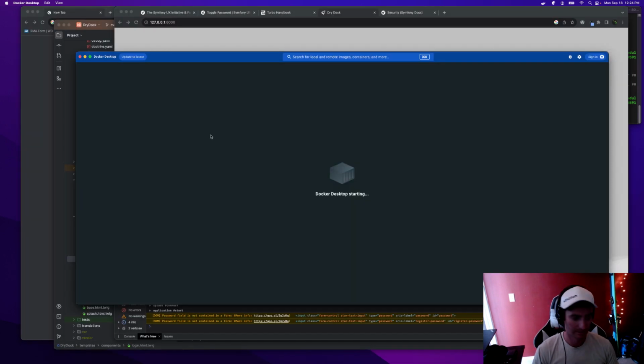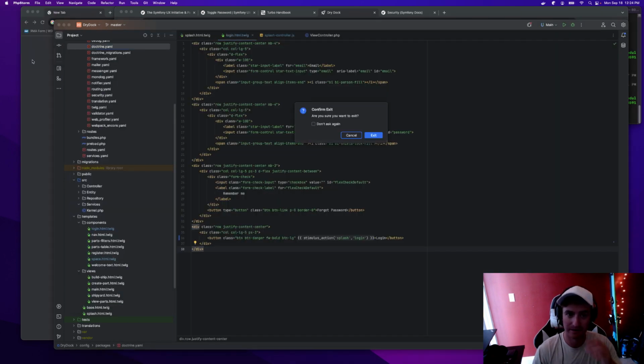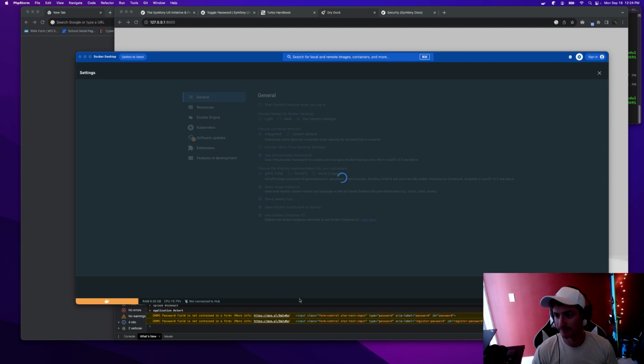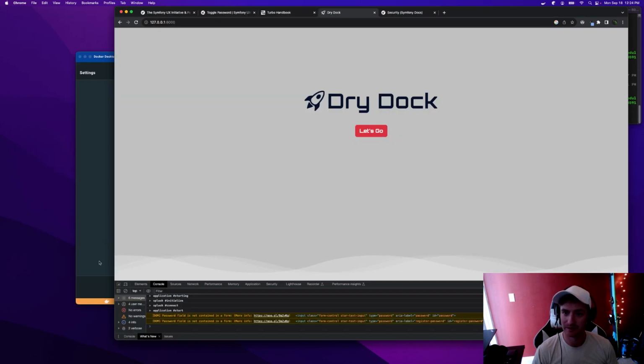Wow, come on, Docker. Killing me. There we go. Almost there. Guys, we don't really care if Docker runs slow. We just care if everything else runs fast. This will probably take a minute.